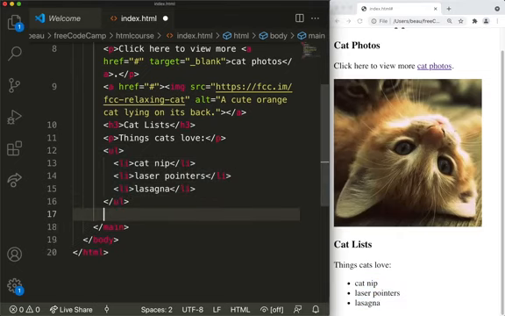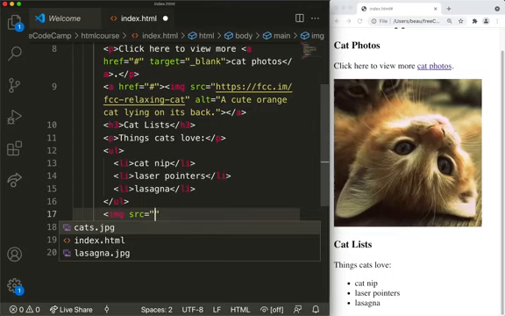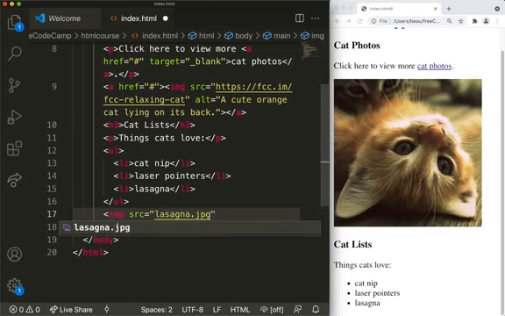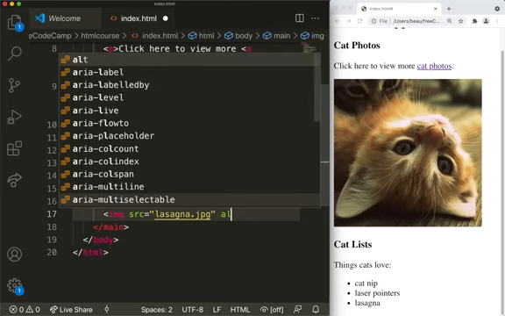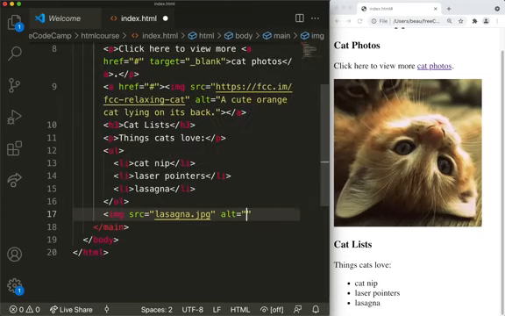After this, I'm going to add an image of one of the things on the list. So I'll put the image tag, and then I'll put the src, the source of this image. Instead of linking to a URL like the other image on the page, we're going to link to a file right on my computer. I'm just going to put lasagna.jpg. And then the alt is going to be lasagna.